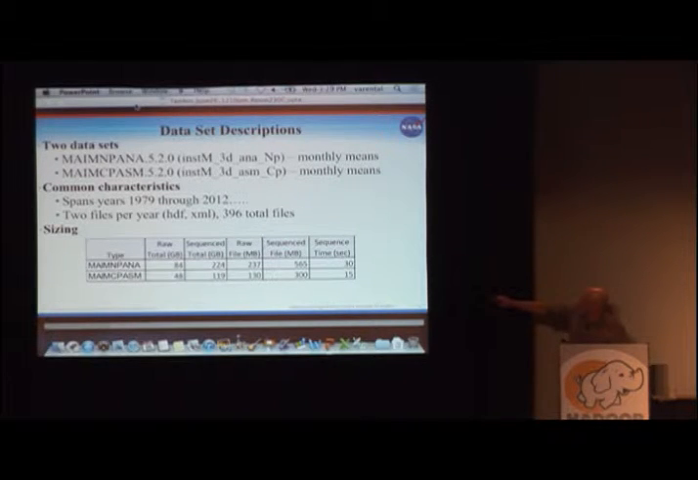For the NPANA, it's got 84 raw gigabytes, which gets sequenced out to 224. It takes 30 seconds to sequence it. This is just anecdotal stuff, but kind of interesting to see as we go along. And we're going to be comparing that with the more granular files as well, with the 6 hour and the 3 hour, which we haven't ingested yet.